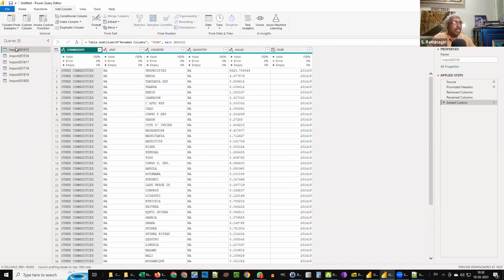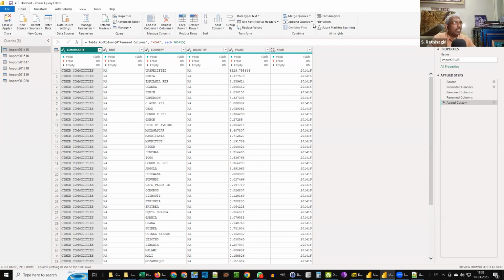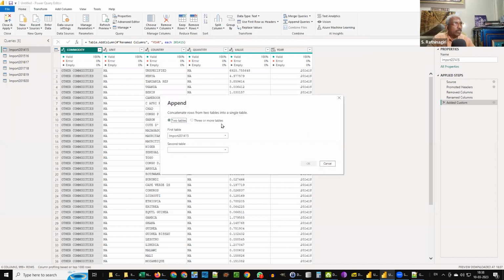How to make the table? Append. Okay. So there are merging, appending is possible. So let us go for append queries as new. Okay. So I want to append a new query. So I want to keep these queries and I want to append as a new query. So once I append as new query, now the system will be automatically adding 2014-15.